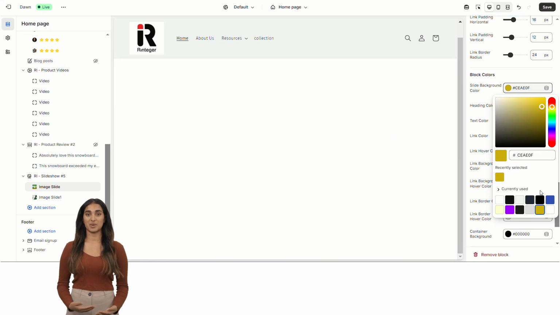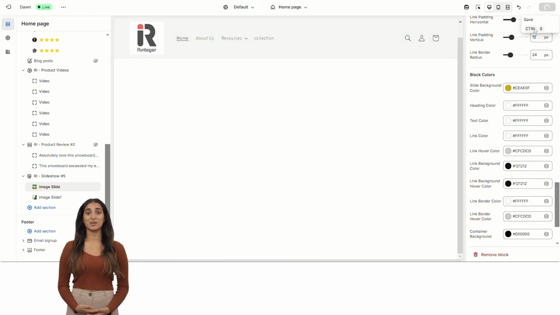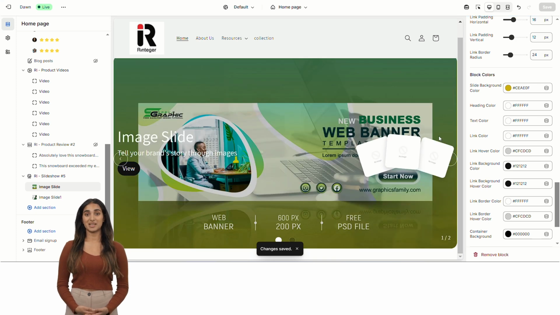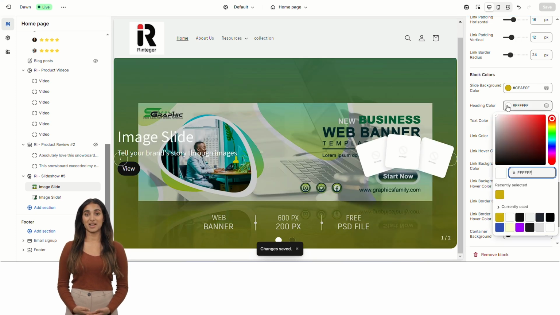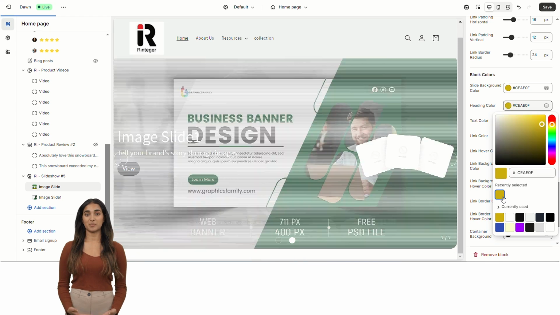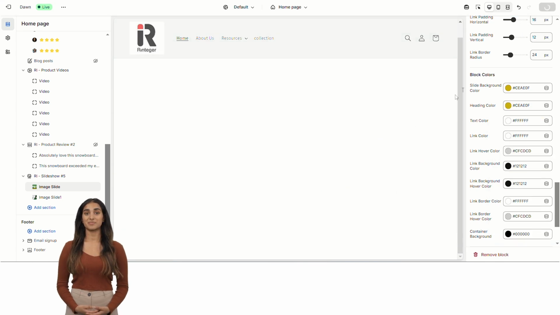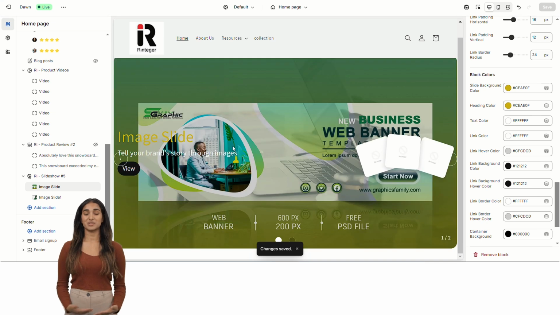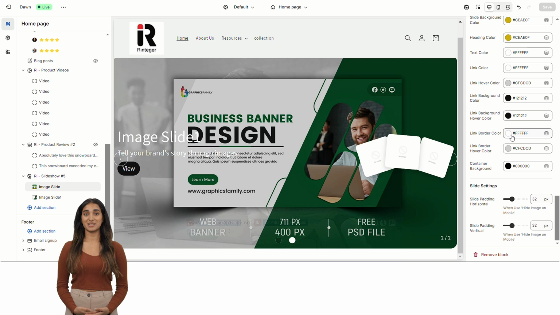As the tutorial wraps up, it highlights how RI Slideshow 5 is flexible enough for a range of uses, be it product highlights, seasonal banners, homepage visuals, or promotional storytelling. Both beginners and experienced users will find the customization tools intuitive and powerful, enabling fast yet impactful design.